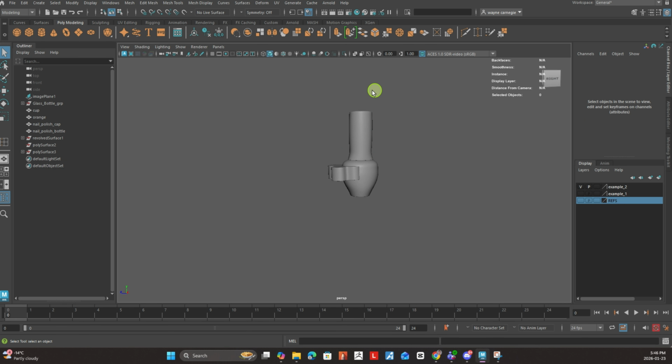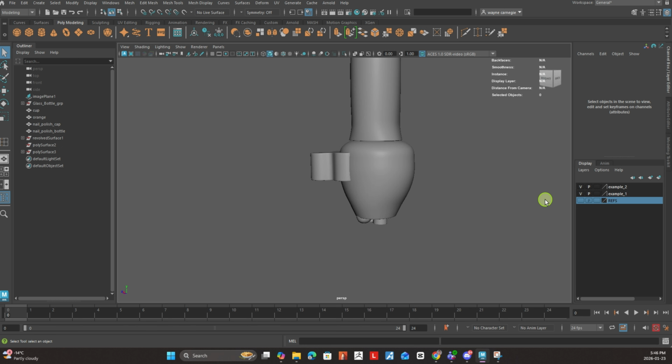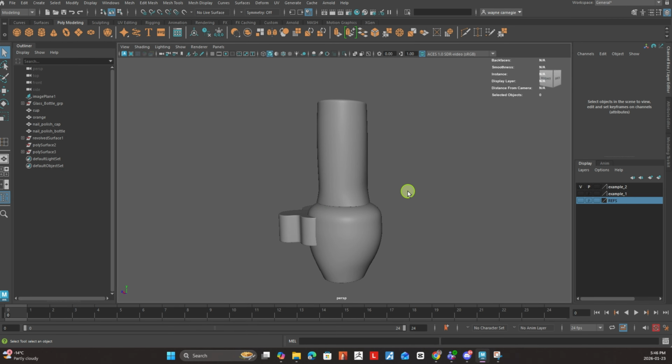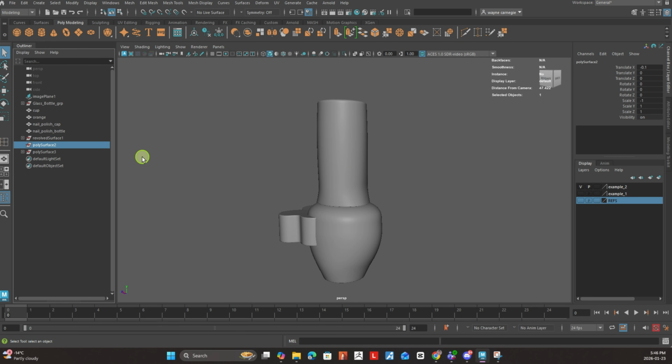Where's the other one? Where's the other piece? Oh, no. Where's the other thing? Did I delete something?